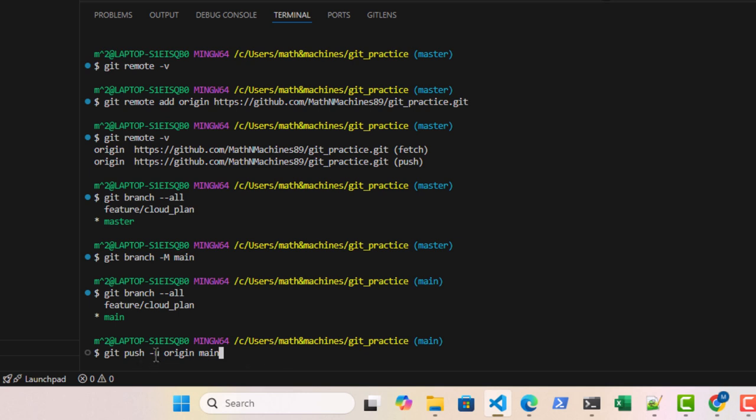Another thing to notice here is this use of -u. This is a shorthand for --set-upstream. So instead of git push -u origin, we also could have used --set-upstream origin main, and both of these mean the same thing: not only should git push our current branch to the remote branch, but it should also set that remote URL as its upstream default.